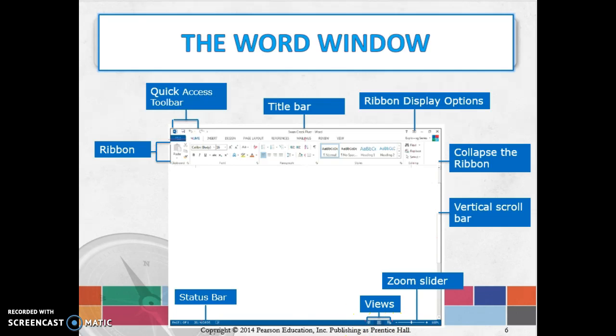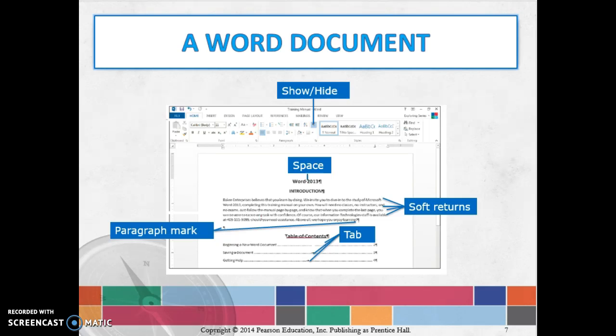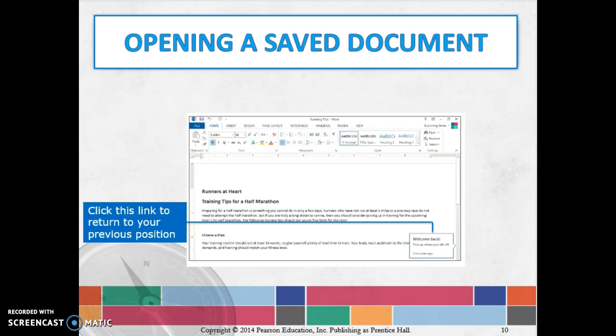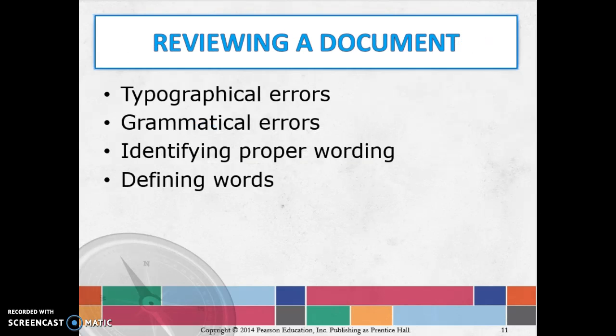Then we're going to move on and look at how to actually build your document. Different things as far as spacing, tabbing, things like that. How to save your document, how to open a document that you've already saved, how to look at things like typographical and grammatical errors. This is a very important tool. Anytime you see red or blue underlines, that's a problem. So make sure that you're reviewing what's right and what's wrong, so that when you turn your document in, it makes sense.